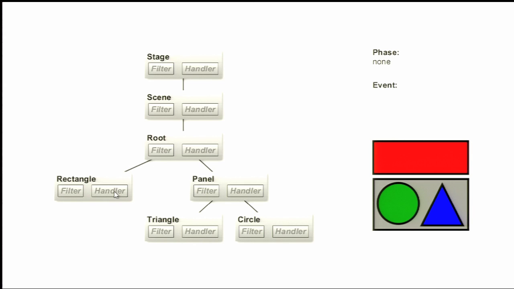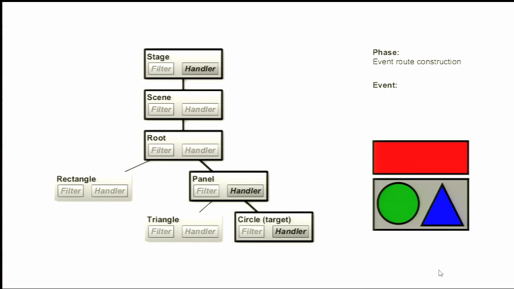Okay, we actually didn't handle any event now, so I can select some handler here, and you will see when the handler is called. I can handle, for example, mouse clicking on rectangle or stage. Or maybe this will be easier on a circle, and here on the panel. So I click on the circle, and now the circle is selected as a target. Again, the route is constructed, and now the event travels. Okay, stage, scene, root, panel, circle.